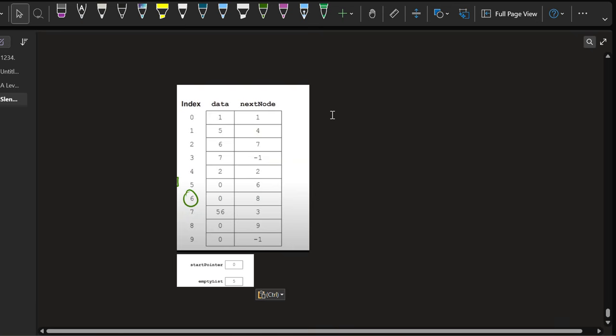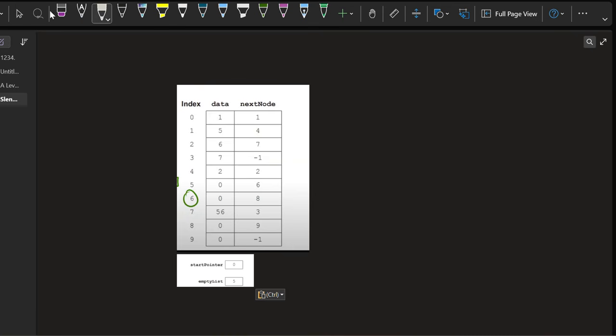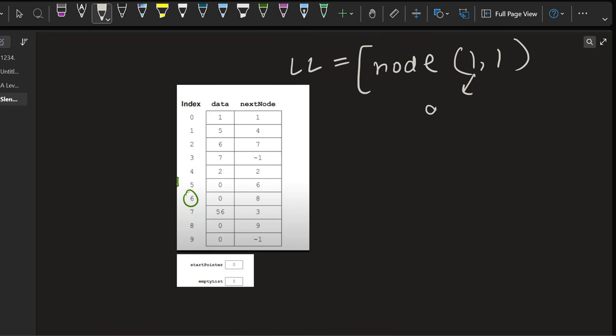So how this is going to work is I'm going to take a 1D array named linked list, and it's going to be of the data type node. Then I'm going to store all of this. So this here is the data, and this here is the next node. So at 0 index, it's 1, 1. At the first index, it's 5, 4, and so on.